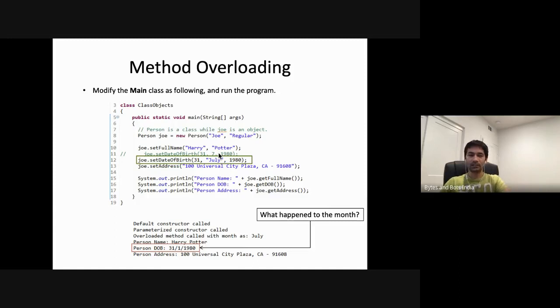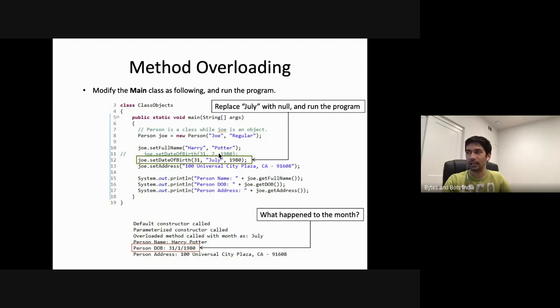Why did it not change? Because in the setDateOfBirth method, we didn't do anything with July. Whatever the month parameter is, we just print it out. We don't use it. That's why it just stays the default. All right, so now this is a fun experiment. We'll not do it together. At your end, replace that July in double quotes, the whole thing, double quotes and July, with null, just null, and save it, run it, and tell me what you get.